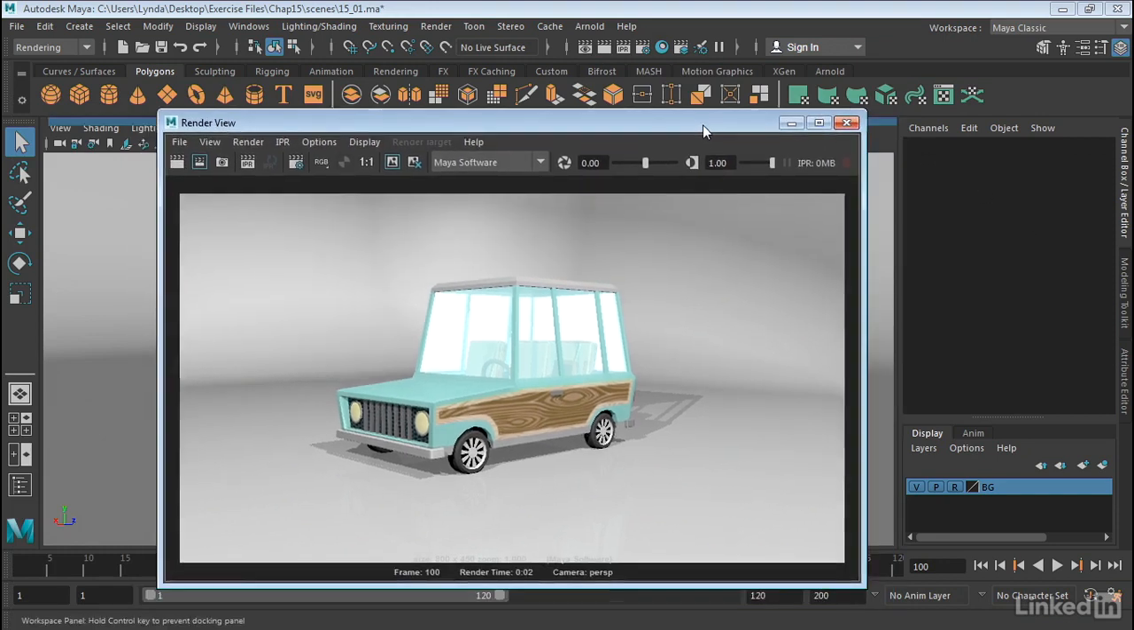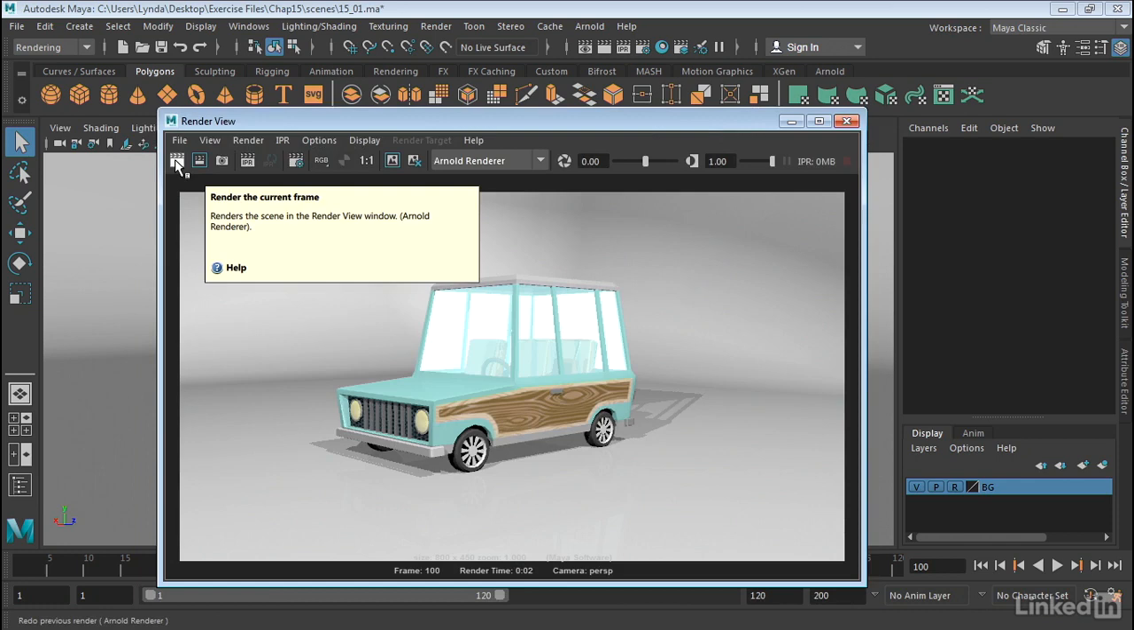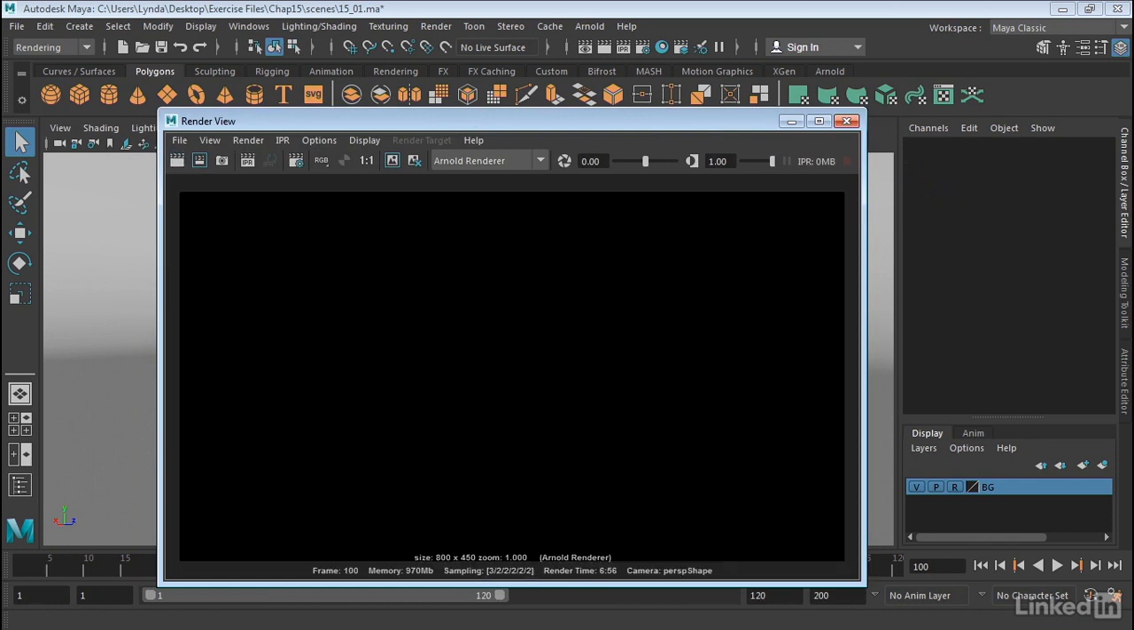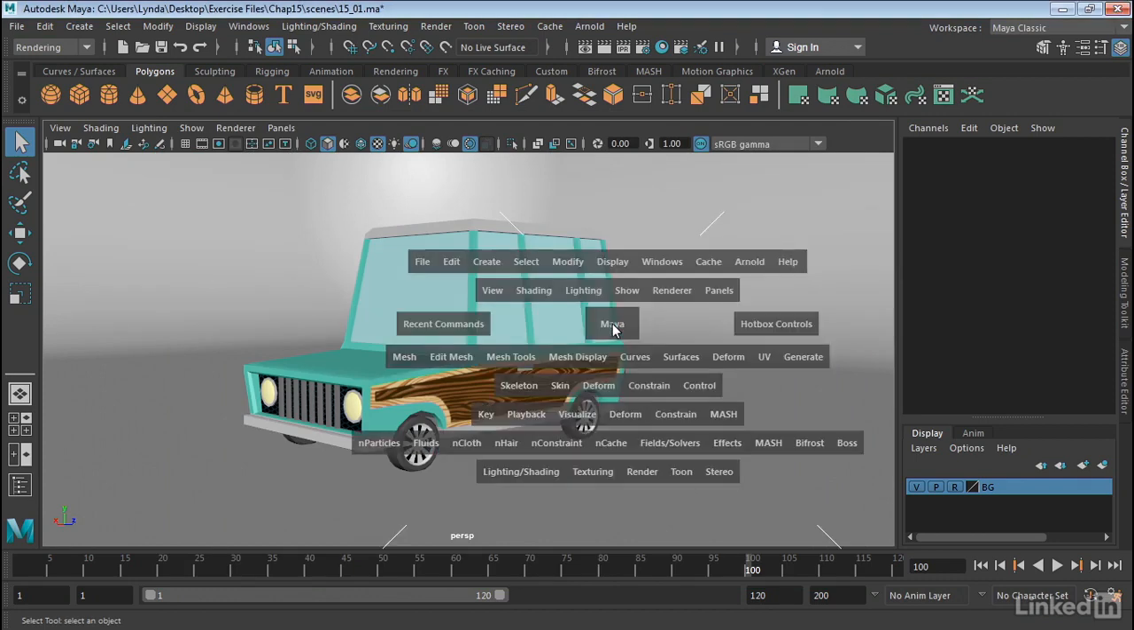Now, if I want to, I can just switch over to the Arnold renderer right here and just do another render. Now, watch what happens when I do that. When I render this, it basically shows up black. Now, it's not exactly black, it's just got very little light in it. And that's because lighting in Arnold is a little bit different than the standard Maya lighting model. So let's take a look at that and see how to set it up.